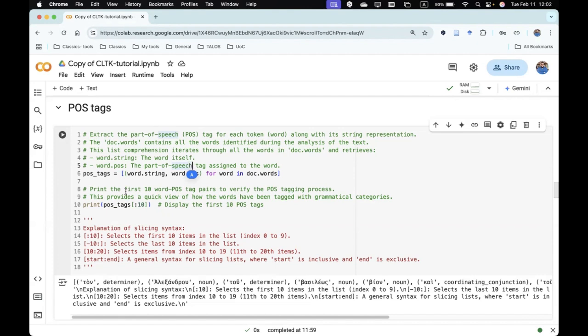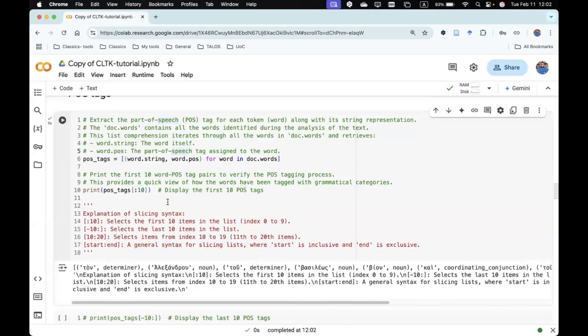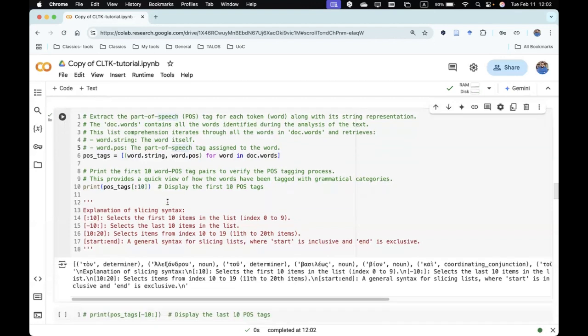Also, as you can see, I have provided some explanation of how the 10 works. Remember that this is also another way to use comments. In this case, we have selected the first 10 items because the general syntax is shown in line 17.